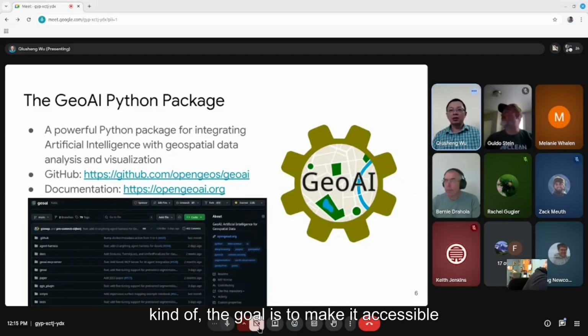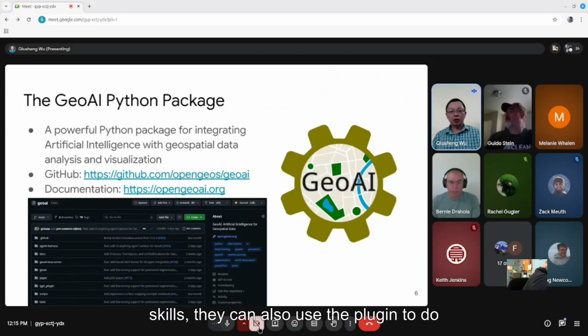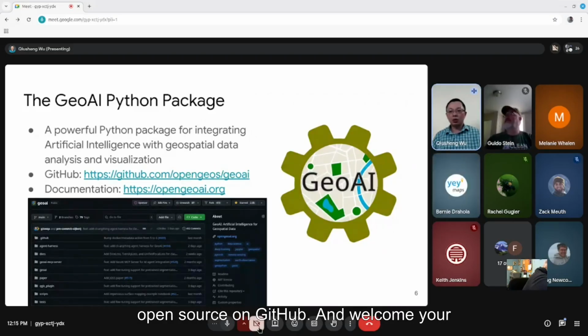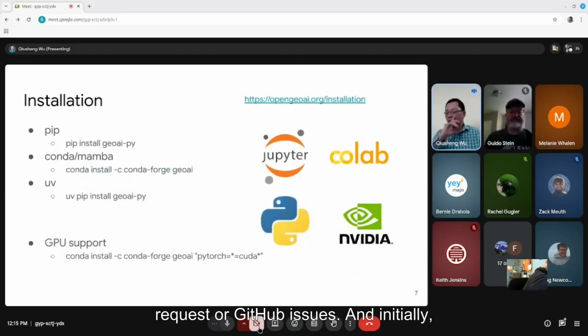So the goal is to make it accessible so that anyone, even without technical skills, can also use the plugin to do some AI stuff on geospatial data. It's open source on GitHub, and your contributions are welcome if you want to contribute some of the source code or examples to the repo. Feel free to submit feature requests or GitHub issues.